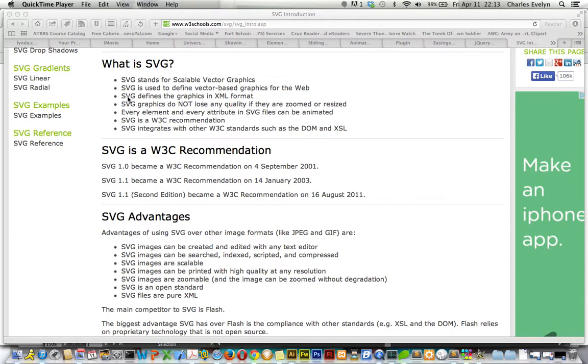Good evening, class. This is Charles Evelyn, and my video discussion is about the scaled vector graphics format, particularly in its use in web logos. So before we start there and get to the logos, there's a brief introduction about what SVG is all about. I have three references here.